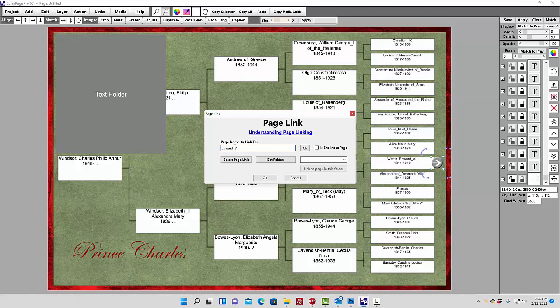Now, it's a good idea to also establish some kind of standard that you use for naming things. Like whenever I have a space, I always put an underscore, just because it's a thing I like to do. You can do your own. You could use a hyphen or anything else, or just nothing at all. But it works out very nicely with an underscore, so that's what I do. So I'll tell it, okay, that button is going to be linked to a page called Edward_VII.